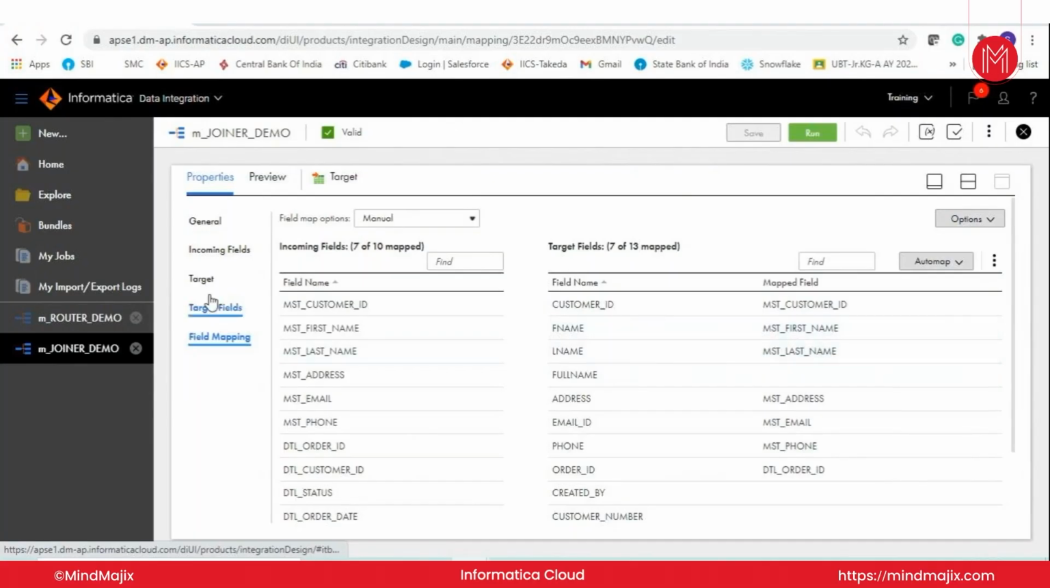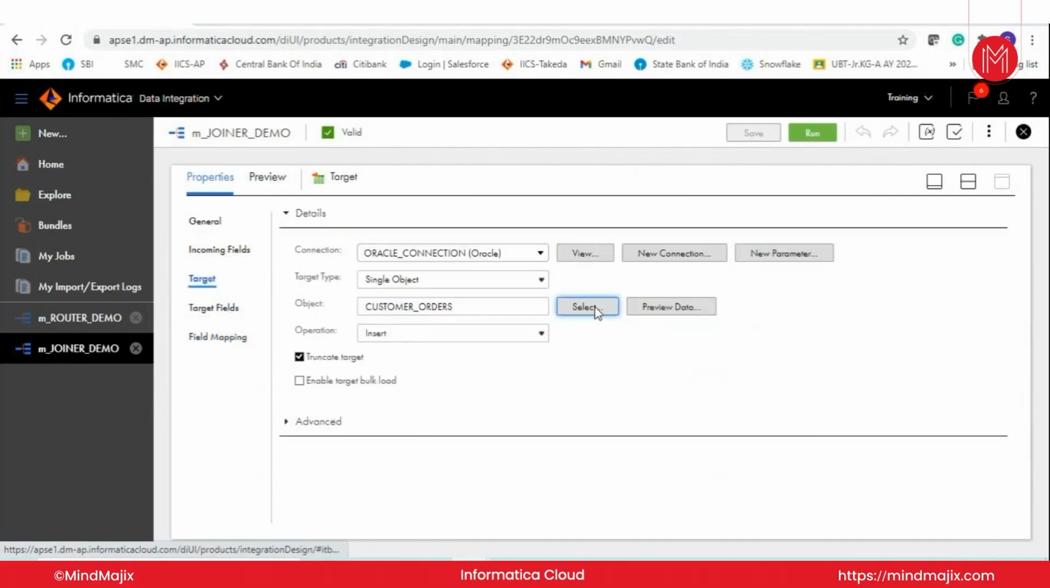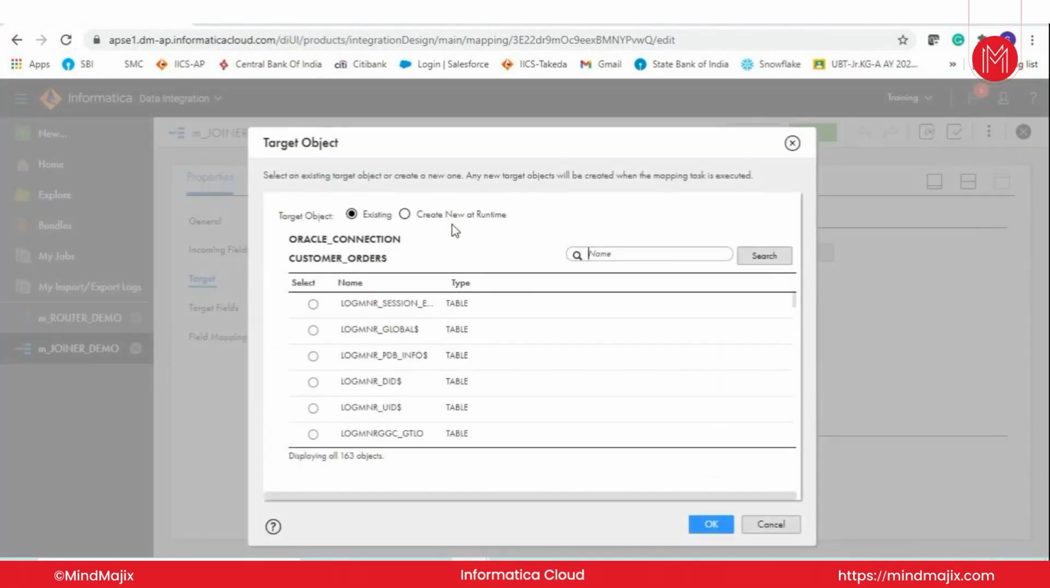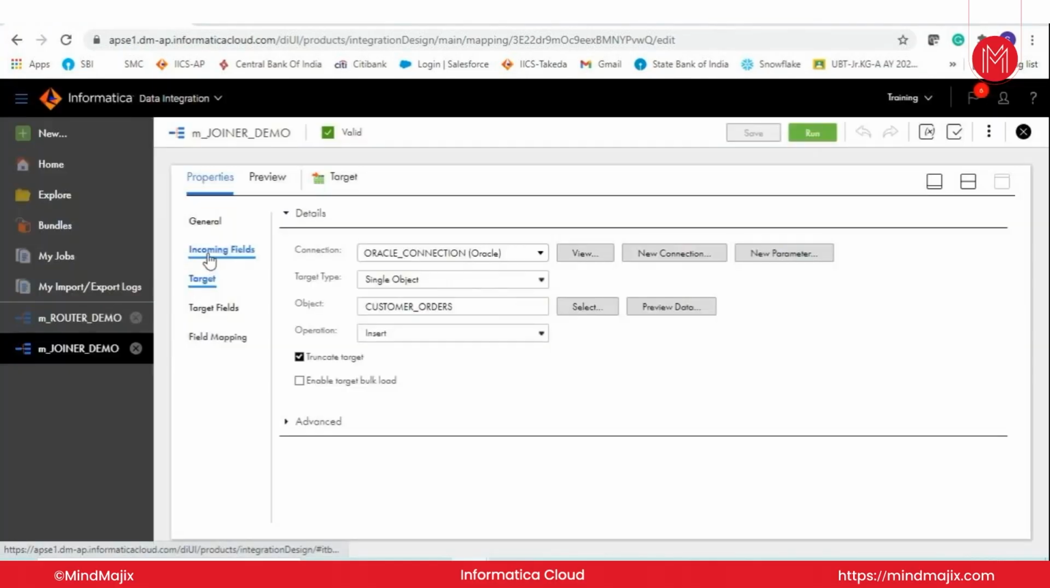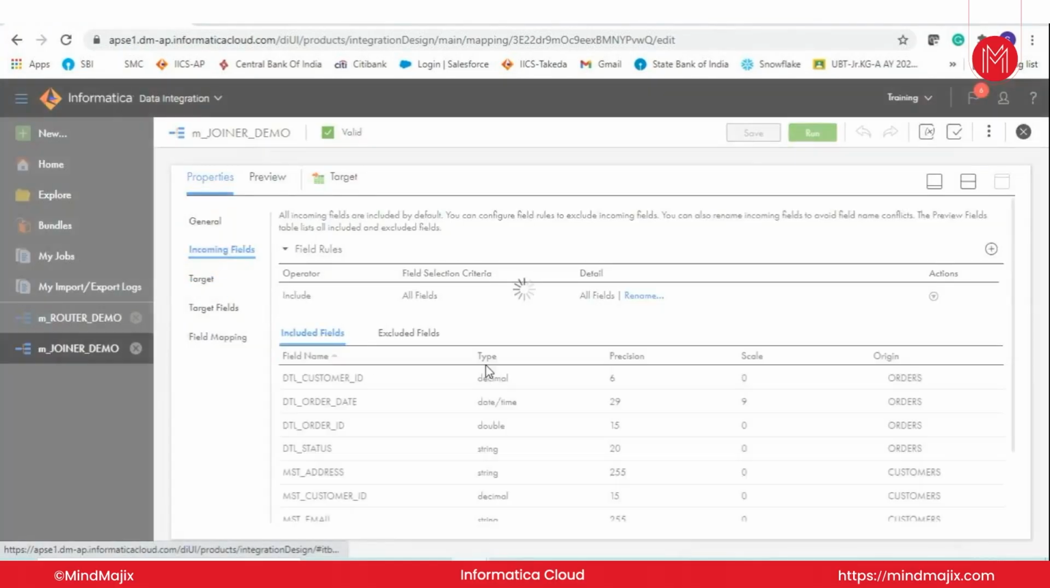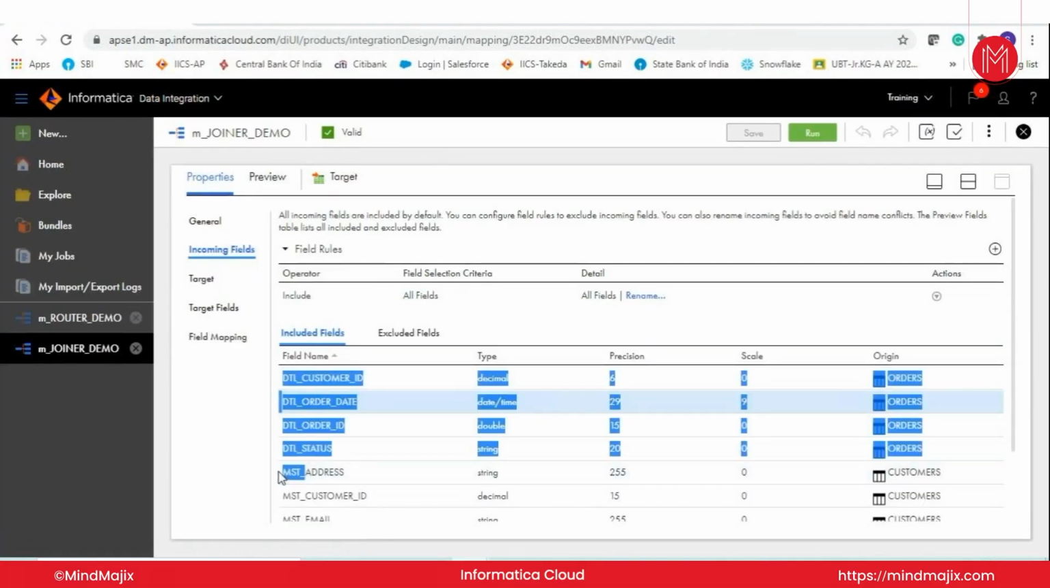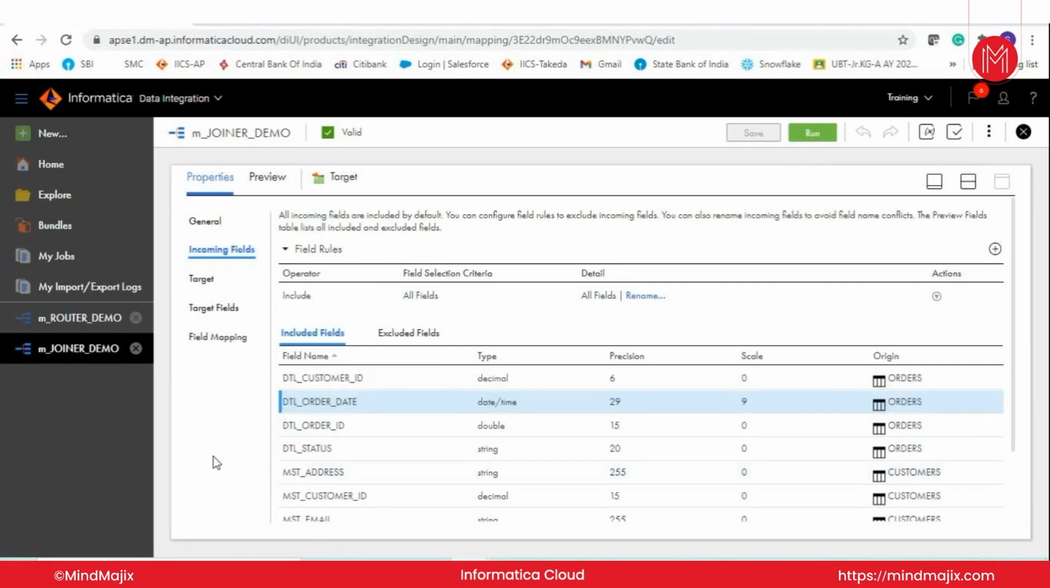But just imagine that instead of selecting the existing table, if I select new at runtime, then what will happen? Whatever my incoming fields structure is, accordingly I'll get my target table created. And then those target tables will have the field names as DTL underscore MST underscore. Do I want to see those prefixes?